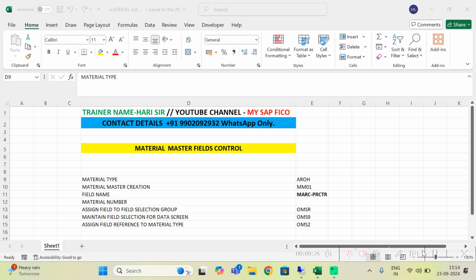In today's video, I am going to talk about how to make material master fields mandatory, optional, display and so on. Because many a time the user forgets to give the right information in the material master. Certain things have to be entered but they forget to give them. So how to avoid this? You have to make certain fields mandatory, or you have to make them display, hide, or optional. So how to do it?